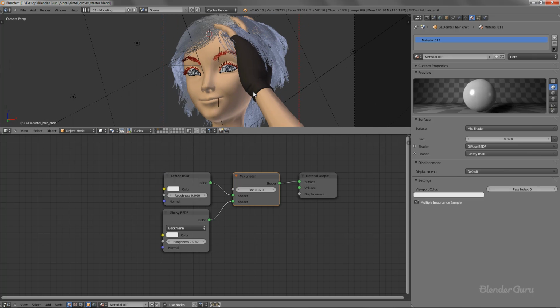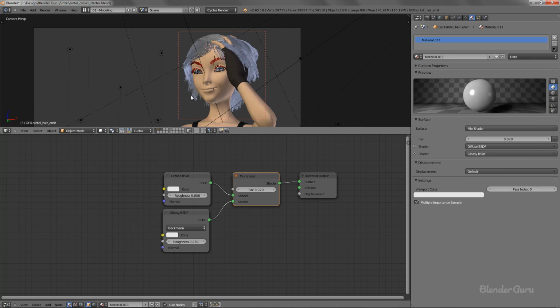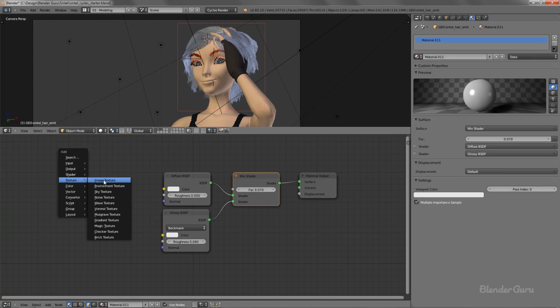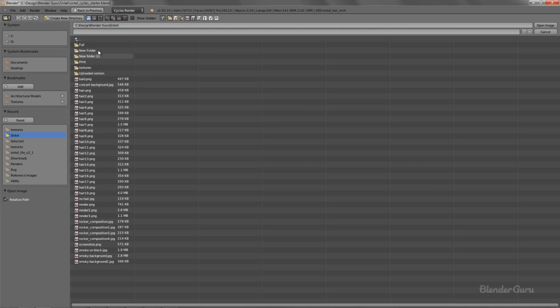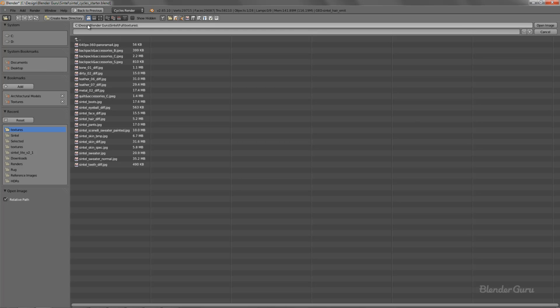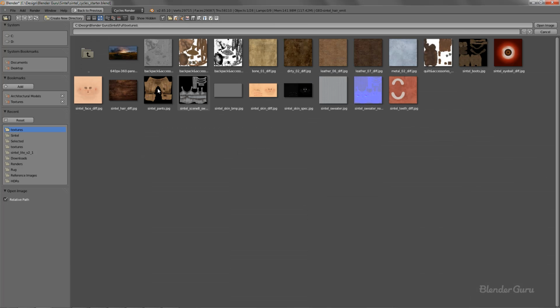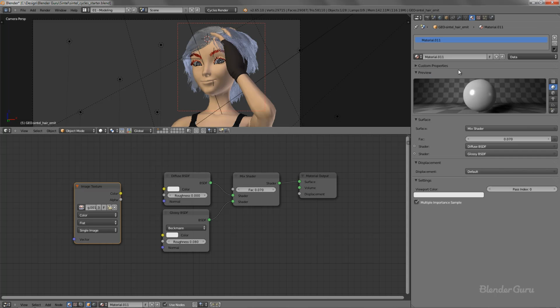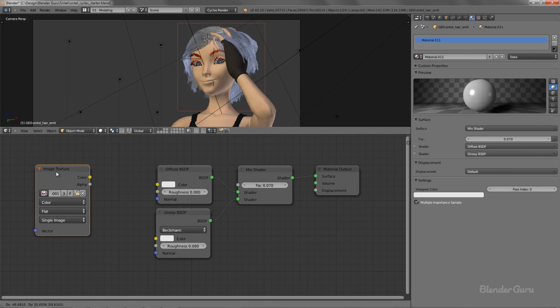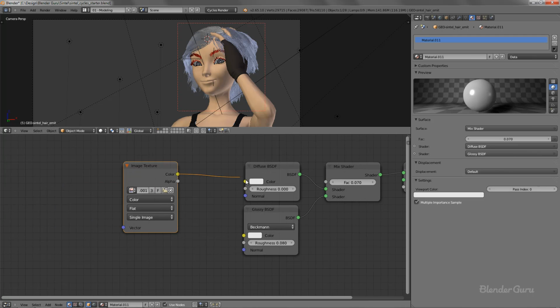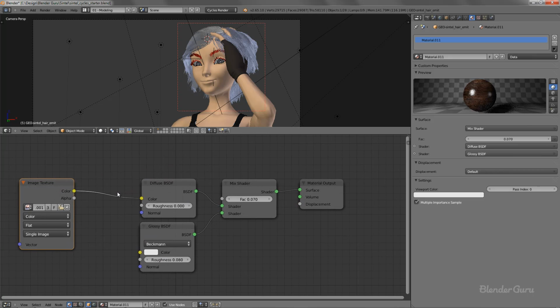Now, the only other thing that we're going to be doing is adding in a texture for our hair. Now, the reason for that, if I just go ahead and open it up and I'll show you what it looks like. Which one of these is it? It's this guy right here. So these are the textures that come with Sintel, by the way. So we're going to be using Sintel Hair Diff, which is short for diffuse. And we're going to go ahead and plug that into the diffuse shader right there.